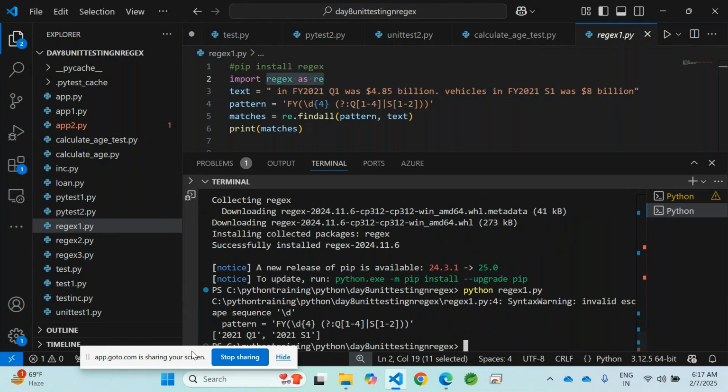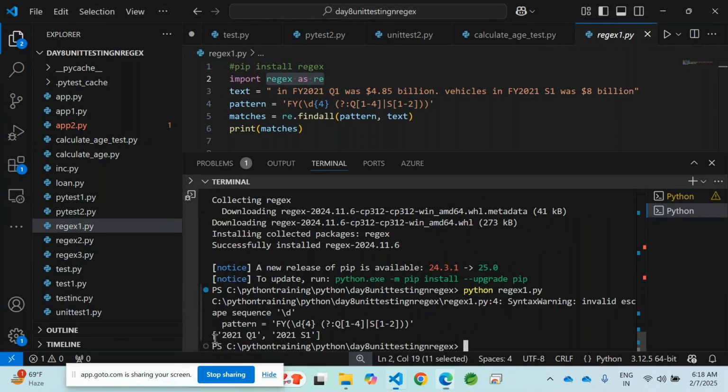Now, how many patterns are identified? These two patterns are identified. So, FY followed by 4 digits, then either Q or S, 124 or 122. Wherever Q is there, it is showing, wherever S is there, it is showing, and the rest of the things it won't show. Okay, this is one of the examples.